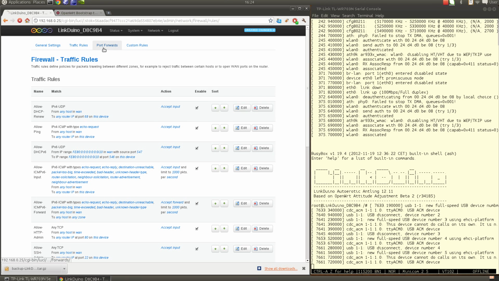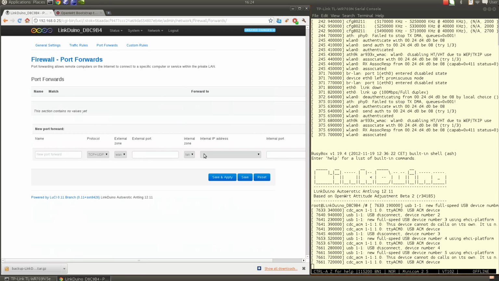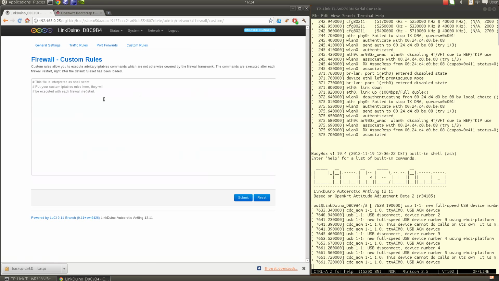Okay, and then you can forward ports to some machines on the LAN, from the WAN to the LAN, for example. So you can open some ports, forward some ports that are on an internal machine to the external WAN network. And you have the ability to enter custom rules by yourself. Okay, and you can log out.